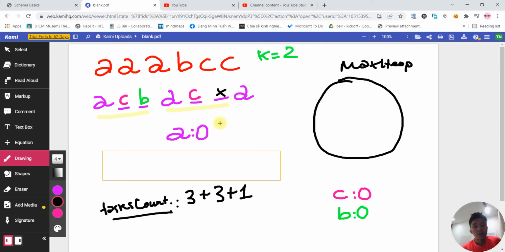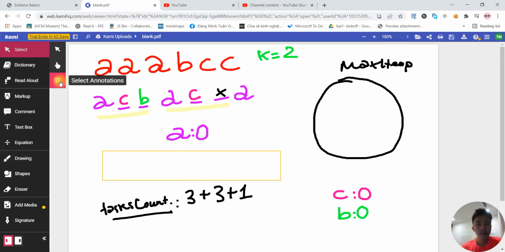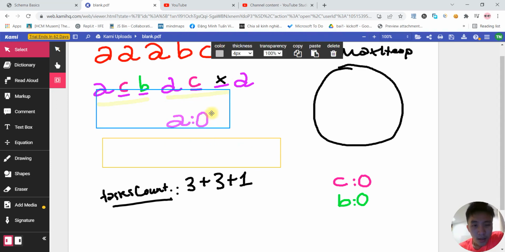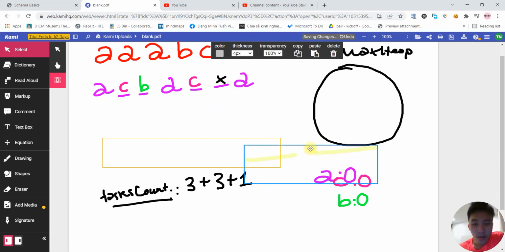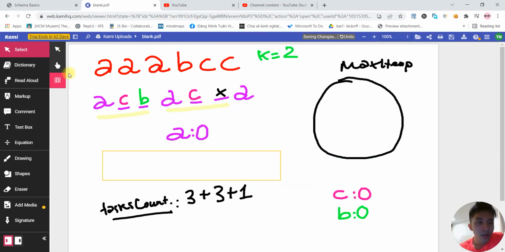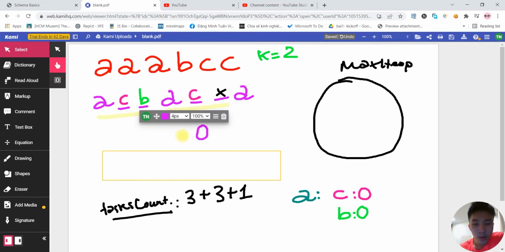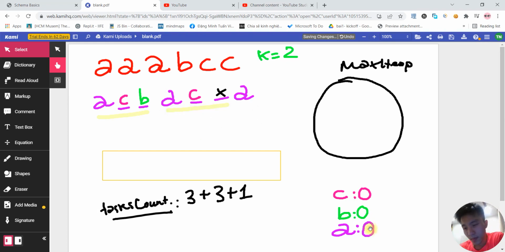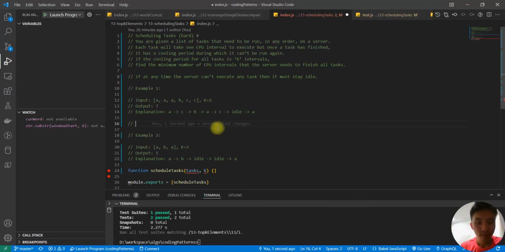So A is down to 0, it also means that I'm done here. I will take it out of my view, and also we're done with our implementation here. Okay, let's try to turn everything that I've written here into code.